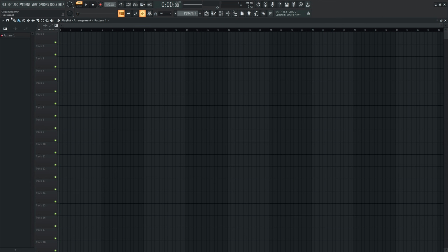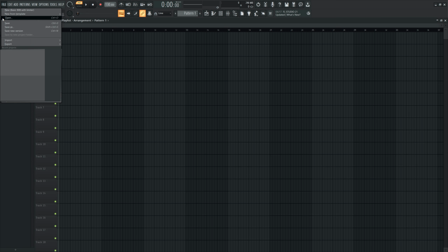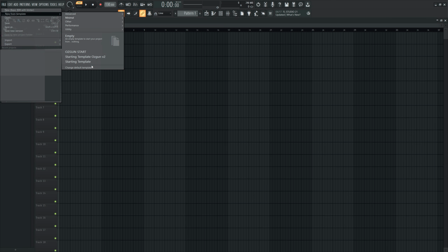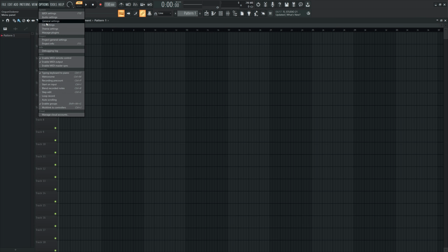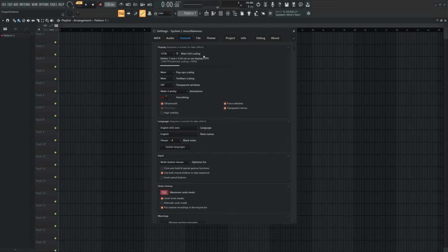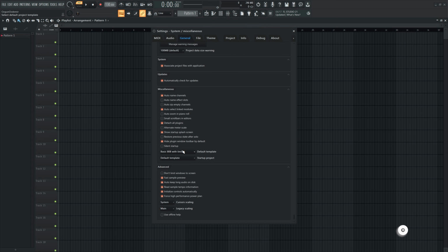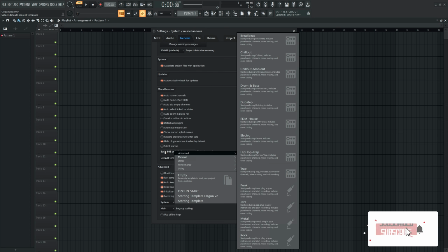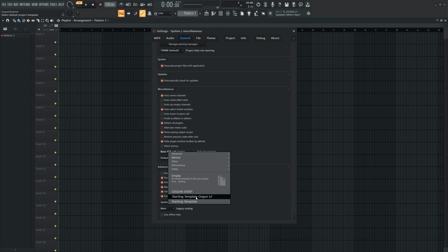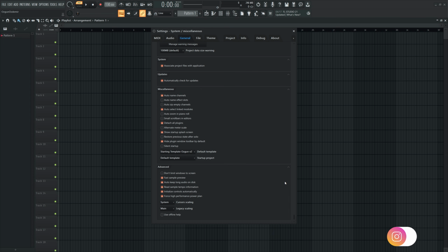Now we have to relaunch FL Studio, and if you go here, New From Template, you are going to see the other template we just created. And if you'd like to change your default template, go to Options, General Settings, and go to the bottom. You will see the default template in here. If you choose this, now every time FL Studio launches, it's going to launch this template that you just created.